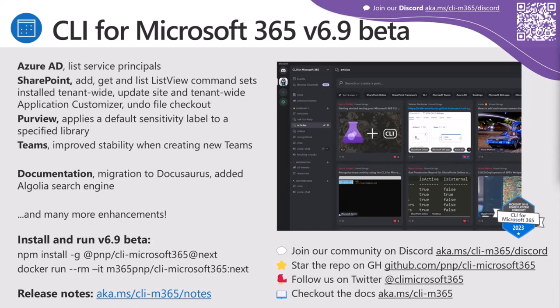We've also made enhancements to our documentation as well. We've moved to Docusaurus for our documentation engine. We've updated the search engine as well, so it should be much easier to find things that you need for the CLI. As always, there are many more enhancements, so go check out the release notes, aka.ms/CLI-M365/notes.